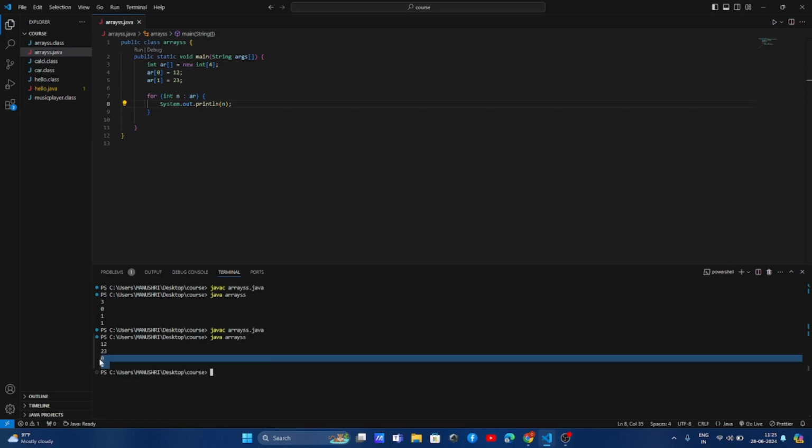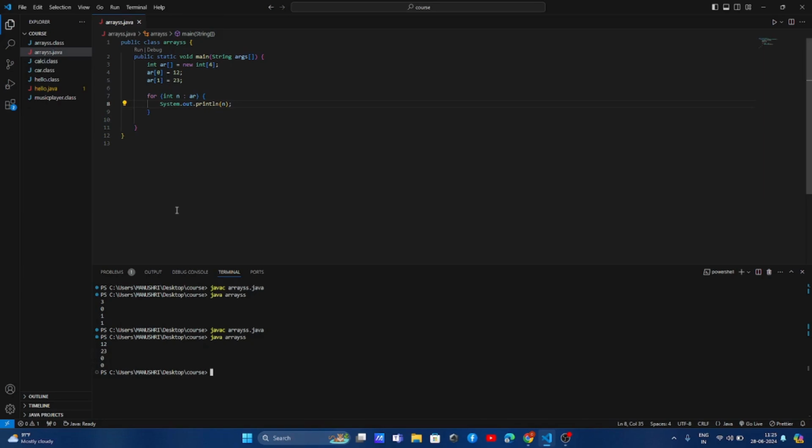Yes, so the other two values which haven't been given any values are by default considered as the value of 0. So this is what happens, and if I give them values, it would obviously print the values I have given. Now what if I need to create an array of objects? Let's see about it.